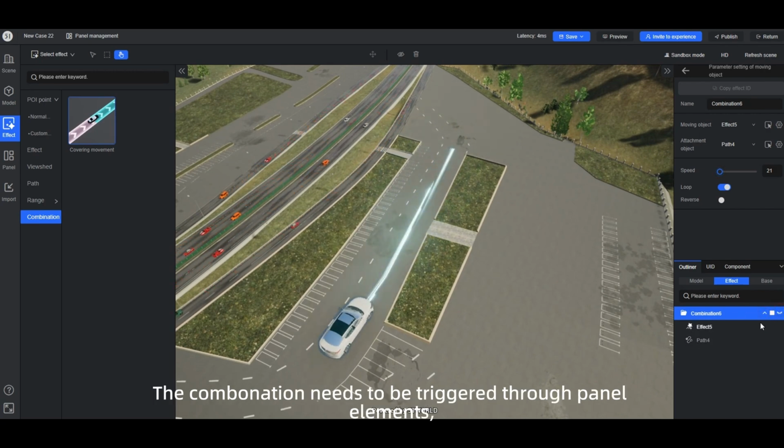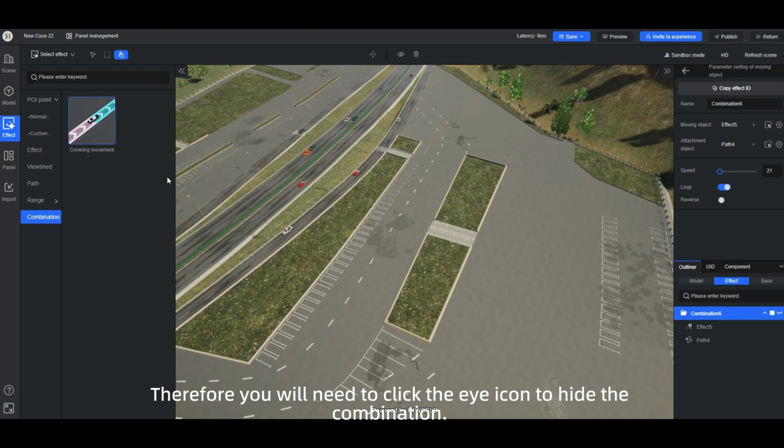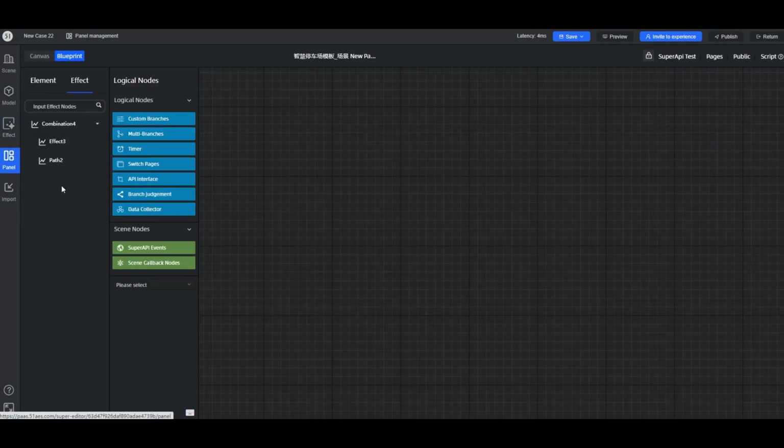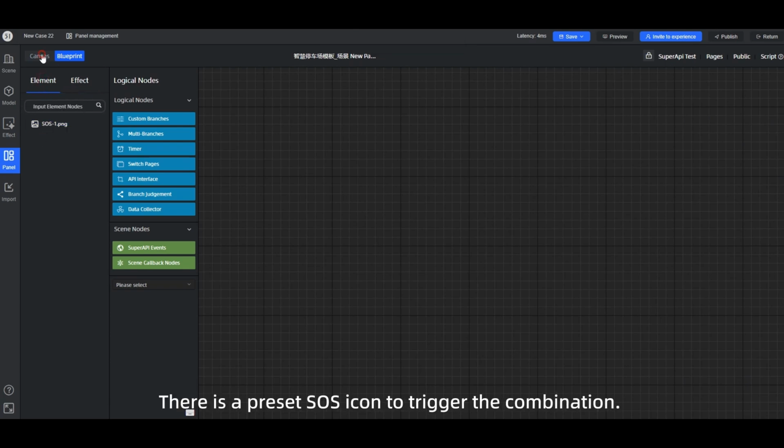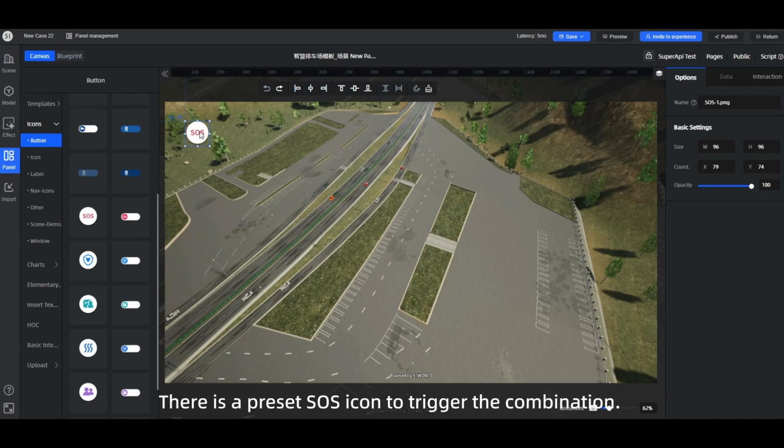The combination needs to be triggered through panel elements. Therefore, you will need to click the eye icon to hide the combination. Click Blueprint to enter the panel blueprint. There is a preset SOS icon to trigger the combination.